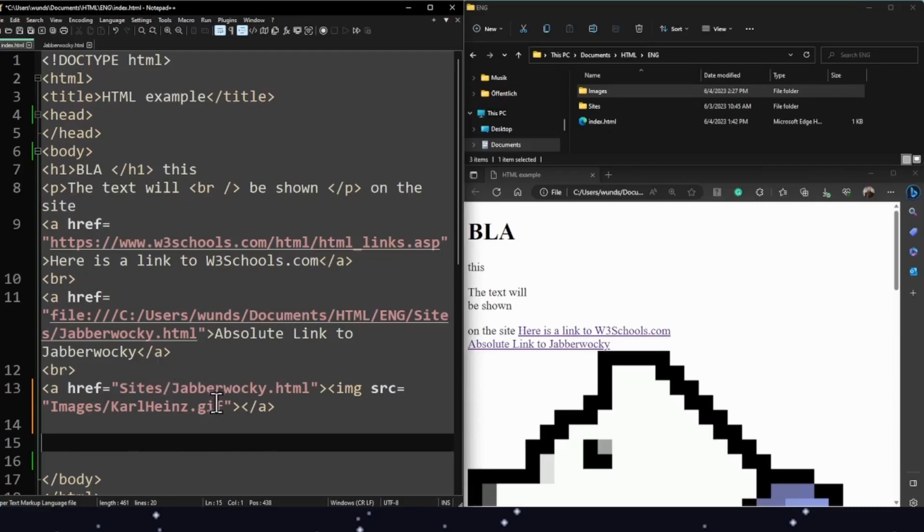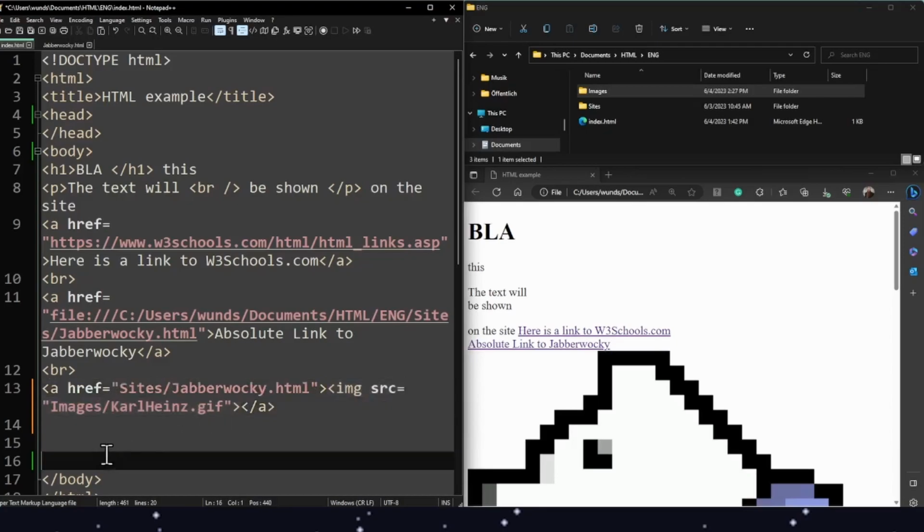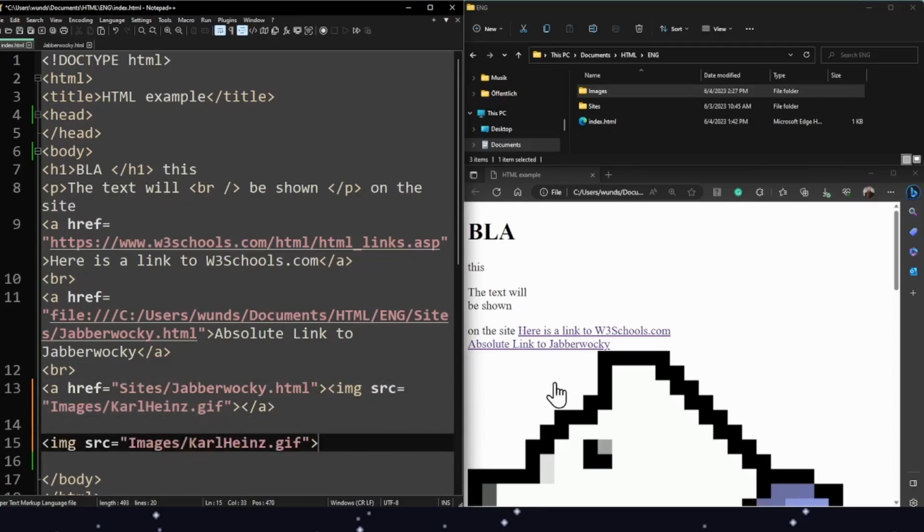For the first part we have learned already how to insert an image. It's the same procedure as inserting links. Here we have the picture of images/karlheinz.gif, which we connected to a link by using the a href reference. But we are also capable of using any other picture we want to have.